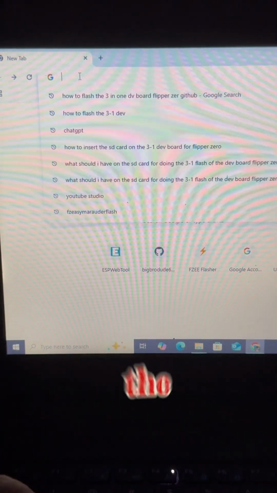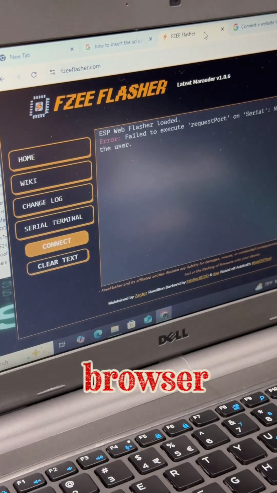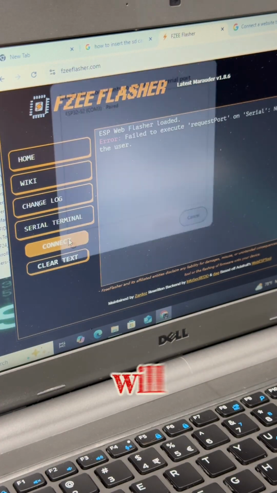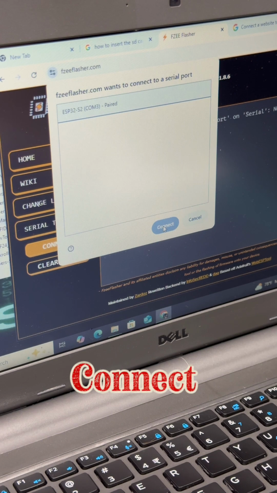Step 4, open the web flasher. Go to fzflasher.com in a compatible browser. Click connect. A pop-up will show your connected devices. Select your dev board and hit connect again.